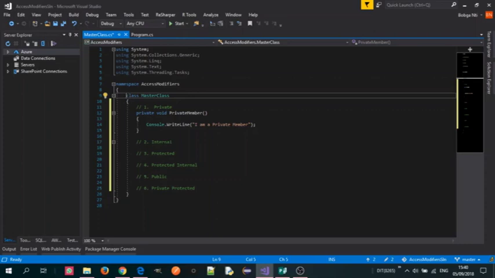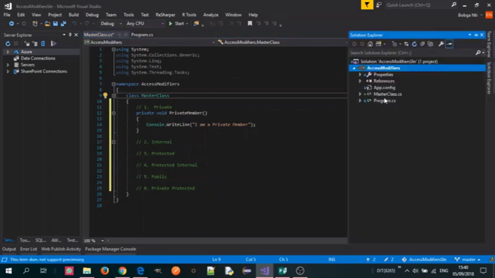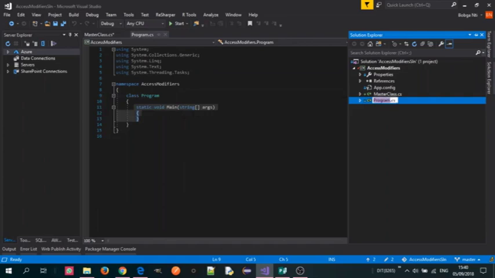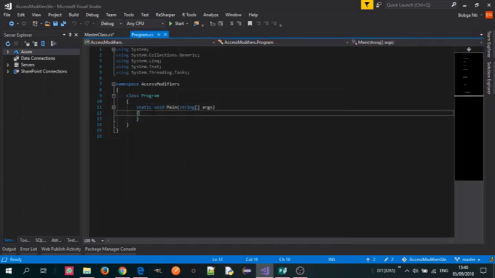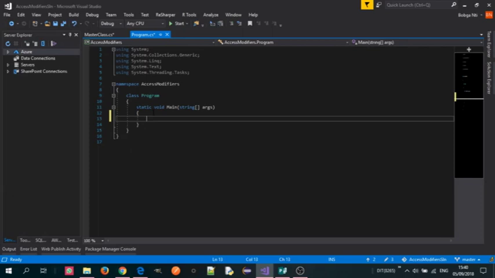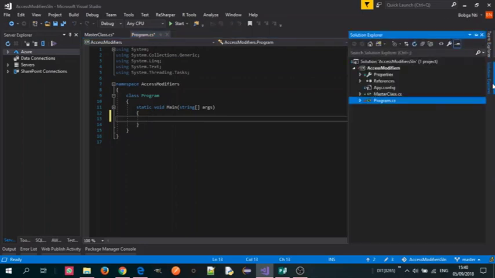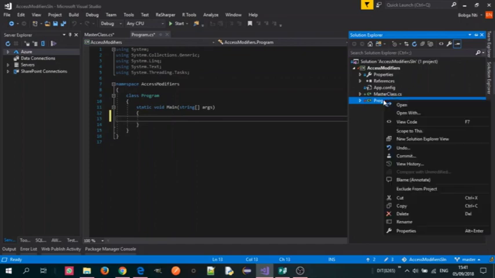Now let's go to program.cs and call the master class. Because we're going to create an external project where we can verify the scope of this class and its members from outside of this assembly. So let's create another project. We have this project and this program. Let's rename this program.